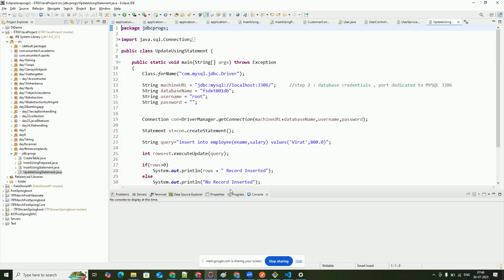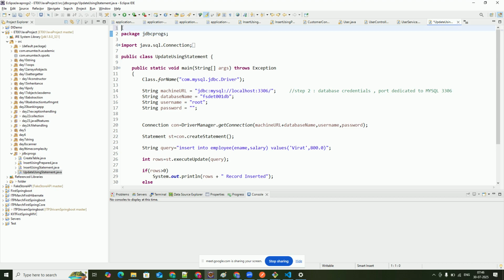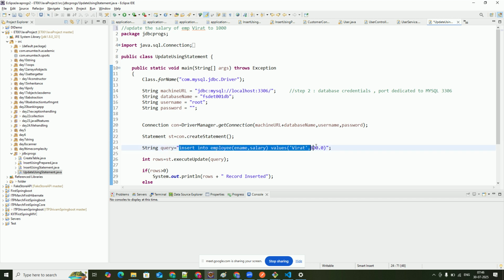What is my task? Update the salary of employee Virat to 1000. Okay. So what will be the query for that? Only this should change. Rest all will remain the same. Can anybody give me the query?